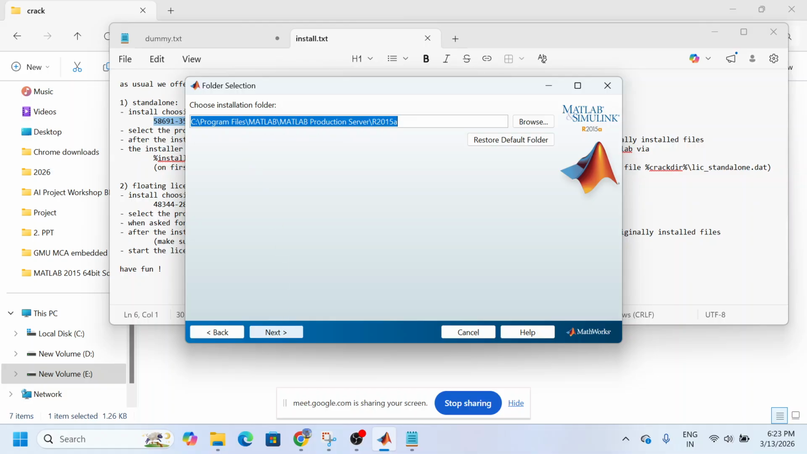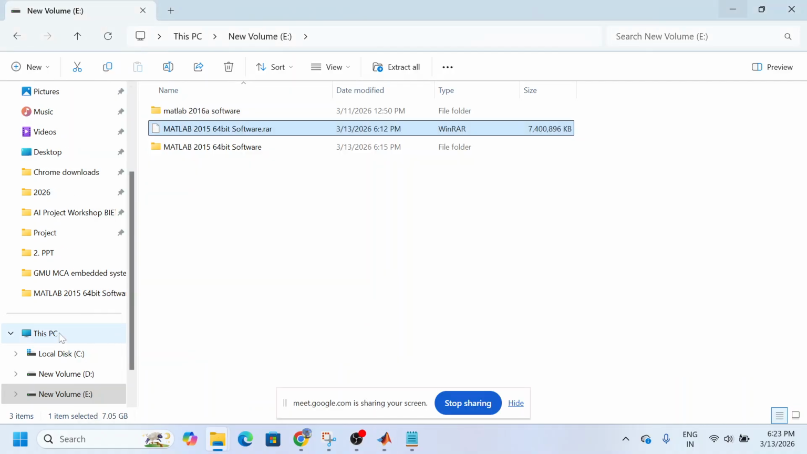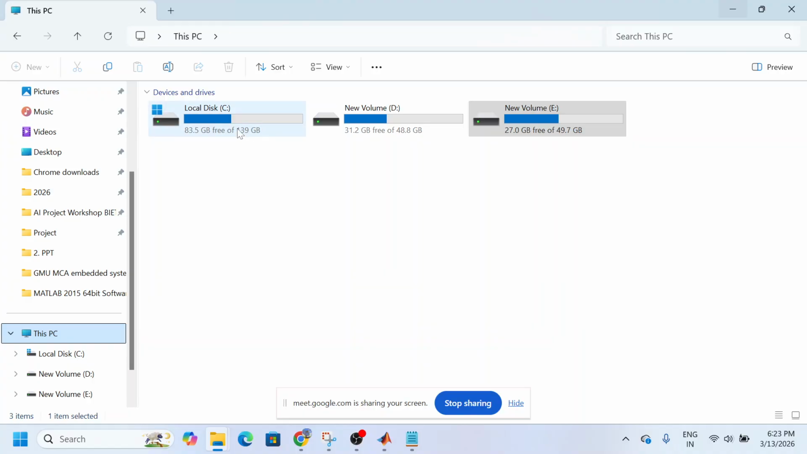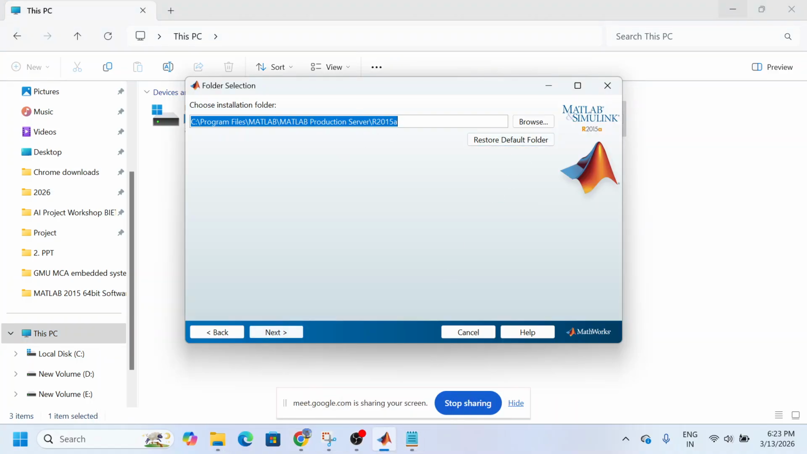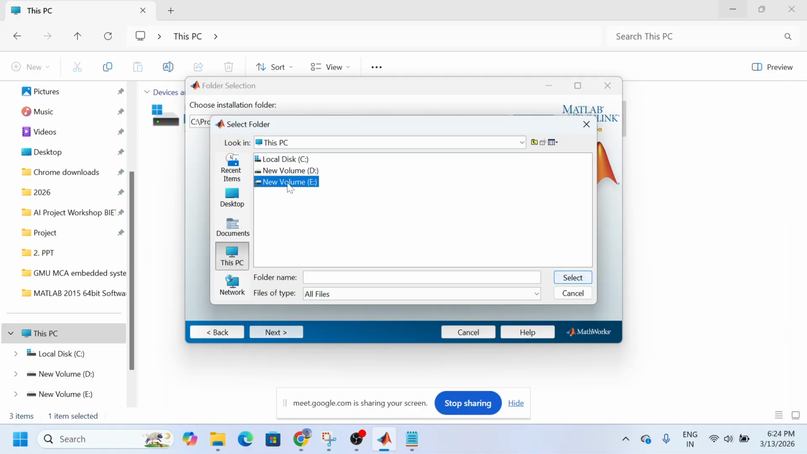Here you need to select the folder where you want to install the MATLAB software. Check whether the drive has sufficient storage or not. His C drive has 83, so I will install it in the E drive. In this folder, go to MATLAB here, browse it, and go to This PC. Here select the E drive. Here you need to create one folder.